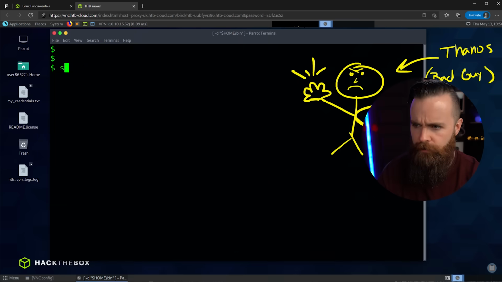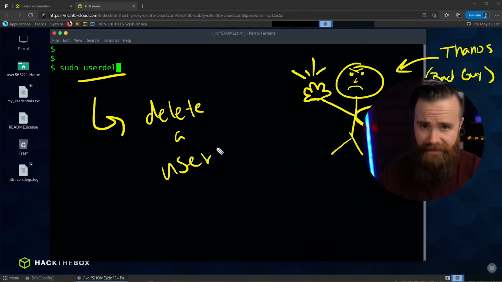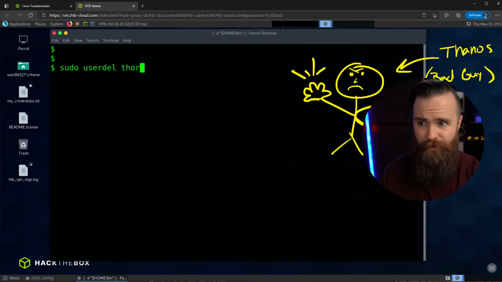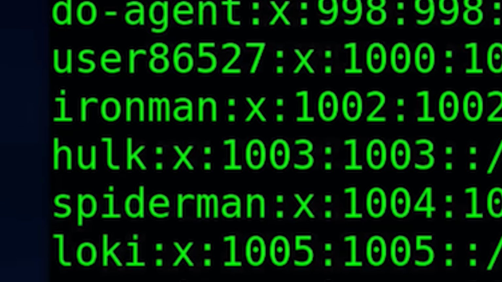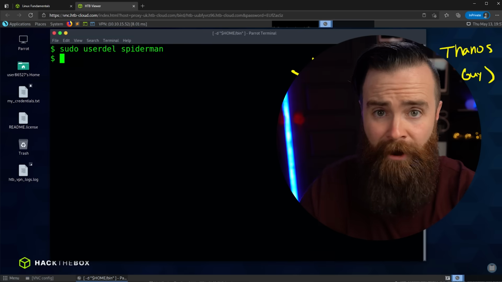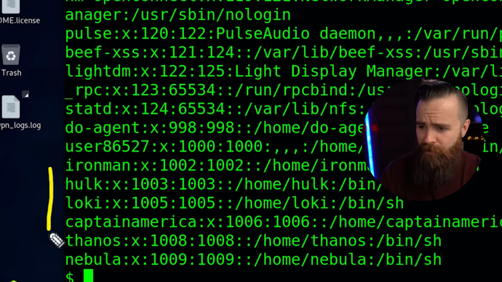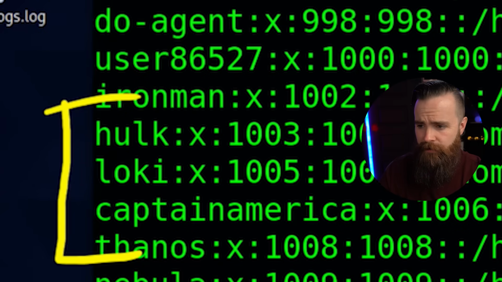Okay, I'm ready. Sudo userdel, or user delete. As you might expect, this command will delete a user, and we'll take out Thor. Thor's gone. If we cat the password file, Thor, he's gone. Sudo userdel Spider-Man, gone. Bye, Doctor Strange, gone. And just like that, with a snap of his fingers, we're down to Hulk, Loki, and Captain America. Oh, and Iron Man too.